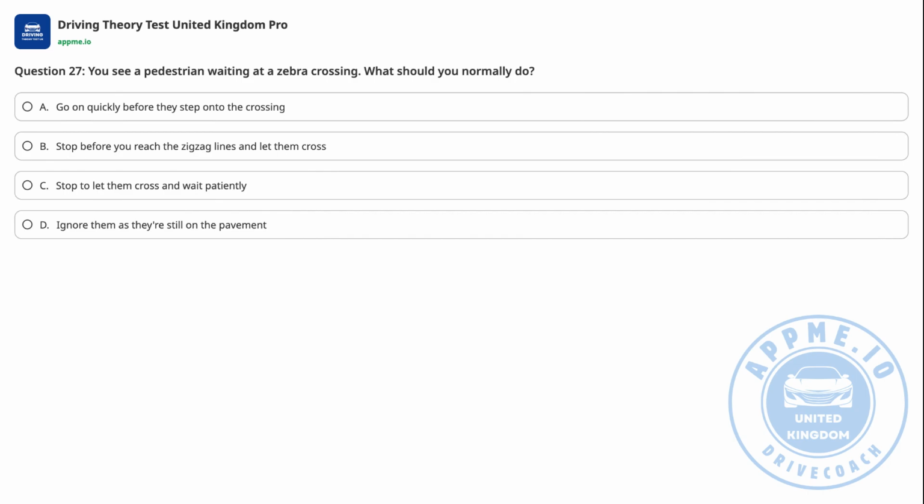B. Stop before you reach the zigzag lines and let them cross. C. Stop to let them cross and wait patiently. D. Ignore them as they're still on the pavement.